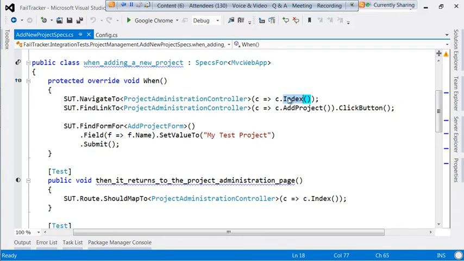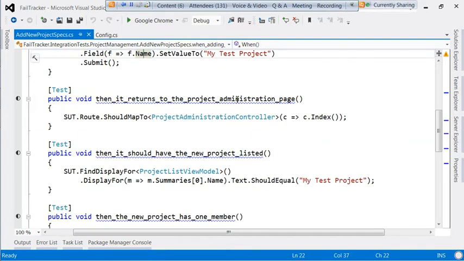But anyway, so we start in our spec at the main page of our administration area. We're going to click the link that'll take us to the Add Project page. Then we're going to find the Add Project form on the page, supply a name for our new project, and submit it. Then we're going to verify that it takes us back to our main index page, the main page of the admin area.